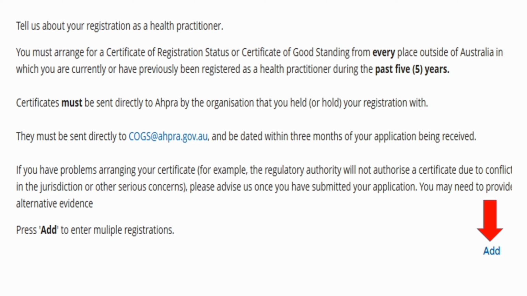This is also the continuation of the previous screen, and what they are analyzing here is mainly the past 5 years of experience. If you have multiple registrations, you want to choose the add option and you can enter the remaining details.